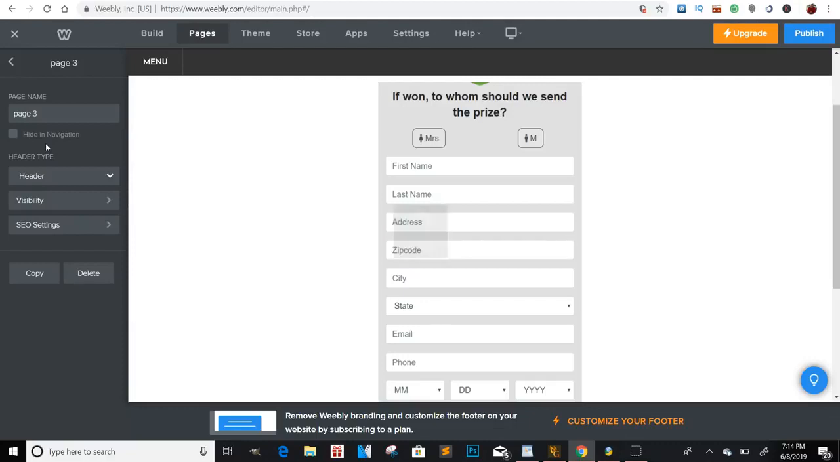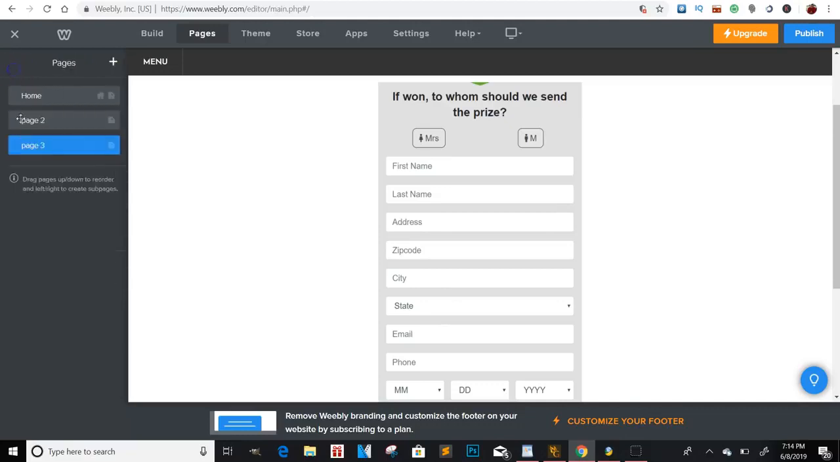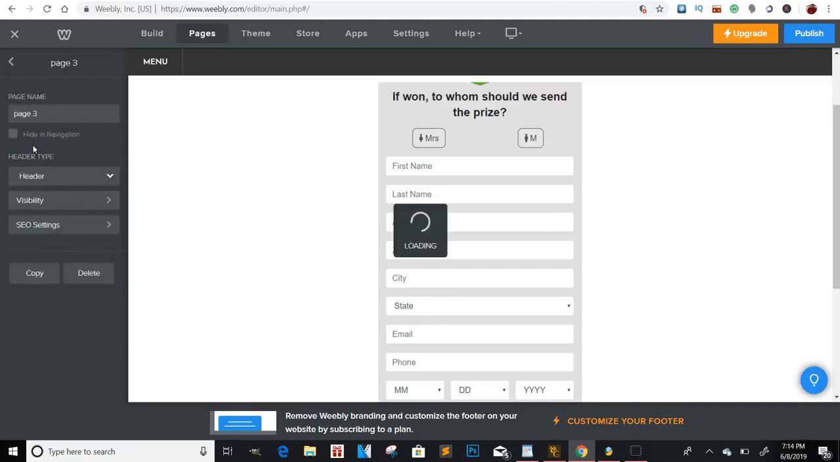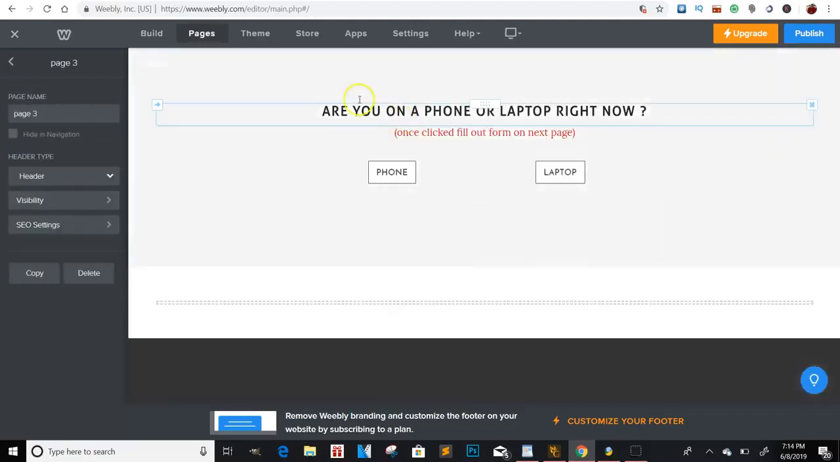Because once we come to page 3, what's going to happen is once they click phone or laptop, it's going to redirect them to the offer. So it says, are you on a phone or laptop right now? Once clicked, fill out the form on the next page. So phone or laptop, they're going to pick, right? Whether they pick phone or whether they pick laptop, this is going to be based off of what you put in CPAGRIP. So we'll get back to that in just a second.